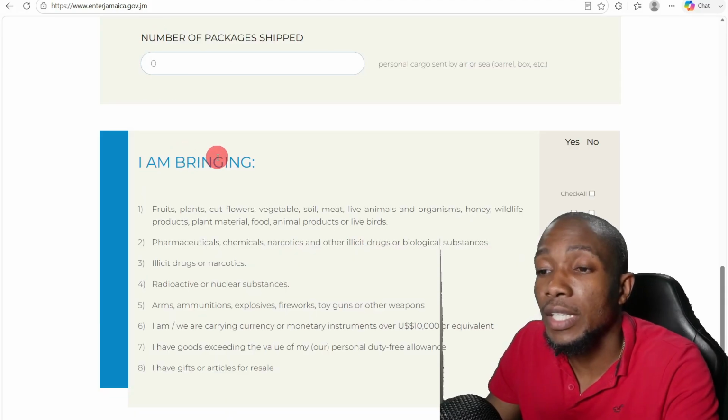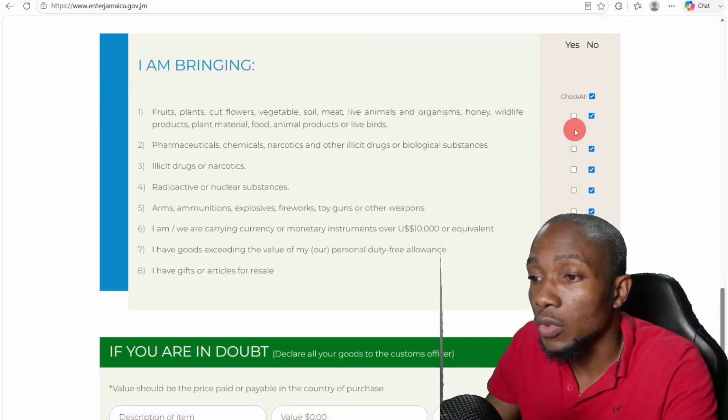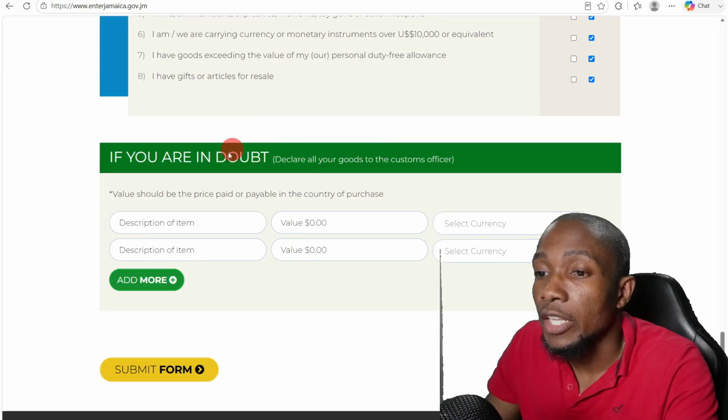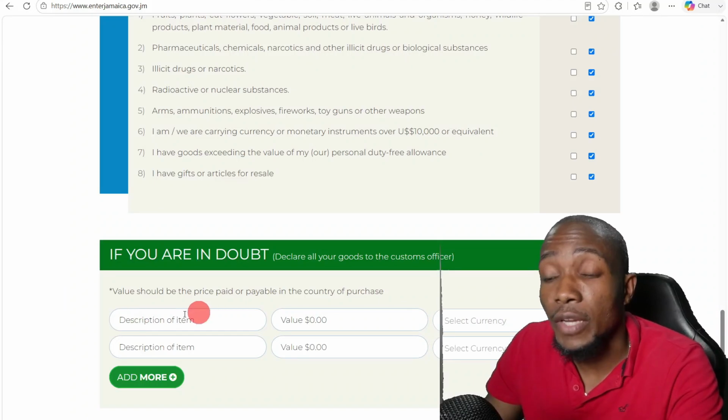Here you need to declare whatever you are bringing with you. So for this demonstration, I'm going to select no. But if you're not sure, select what best applies. Now in the next section, you're allowed to take in items duty free under $1,000 US. So if you're in doubt, fill out this section and select your currency.